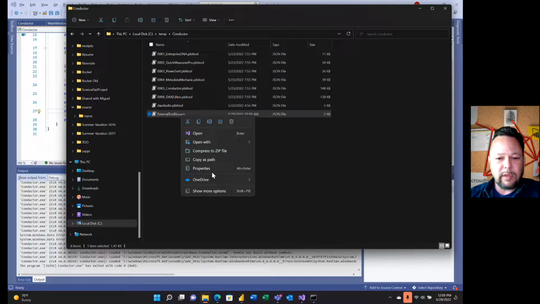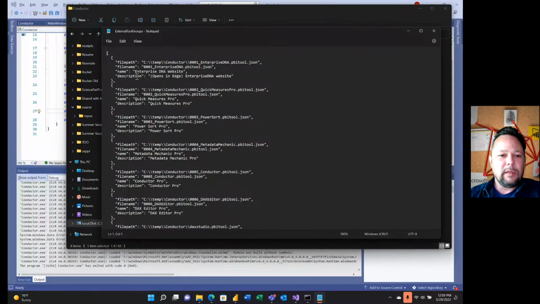So if we open this up in Notepad. So here's the definitions, right? It's keeping track of the JSON file name, the original, and it does that so it knows, it keeps track of the actual file name and that sort of stuff. And this is how it actually tracks it. It's by the original file name.